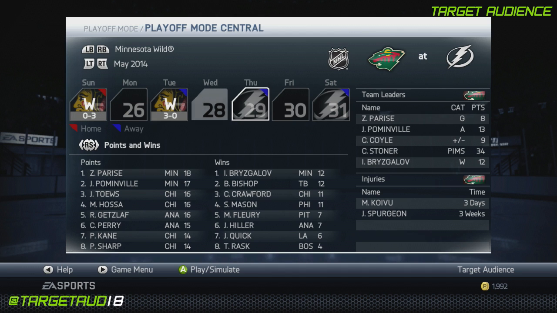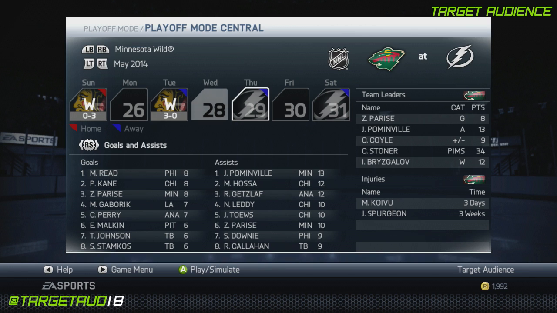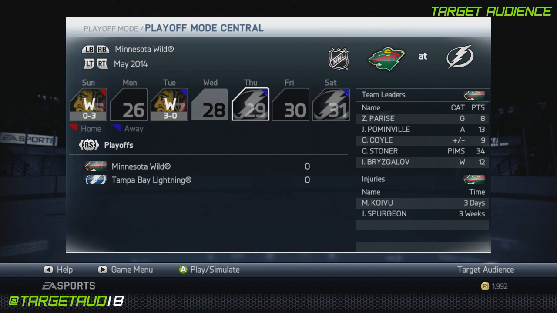If we look at goals, Matt Read still leads the league. That will change with Zach Parise tied with him, also Patrick Kane. So Zach Parise having a very good little playoff here for his team, and Jason Pominville leads the league in assists, so very good to see that.